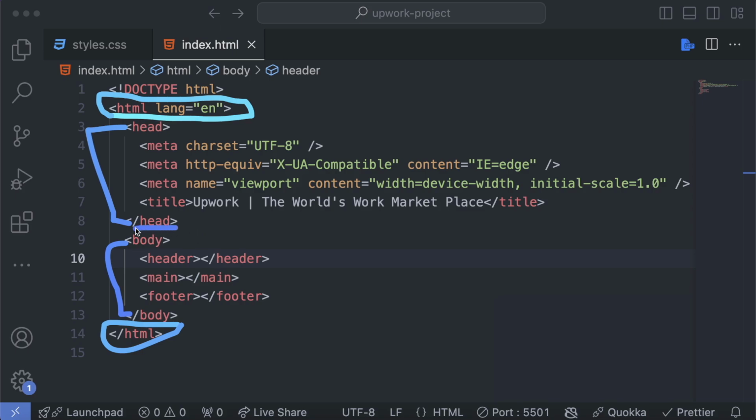Notice this is head and this is header. This is different from this, okay? This header, main, footer, they are all semantic HTML elements. What do we mean by semantic HTML elements? Semantic HTML elements convey meaning about the content they wrap, okay? This header represents the header section of a document.